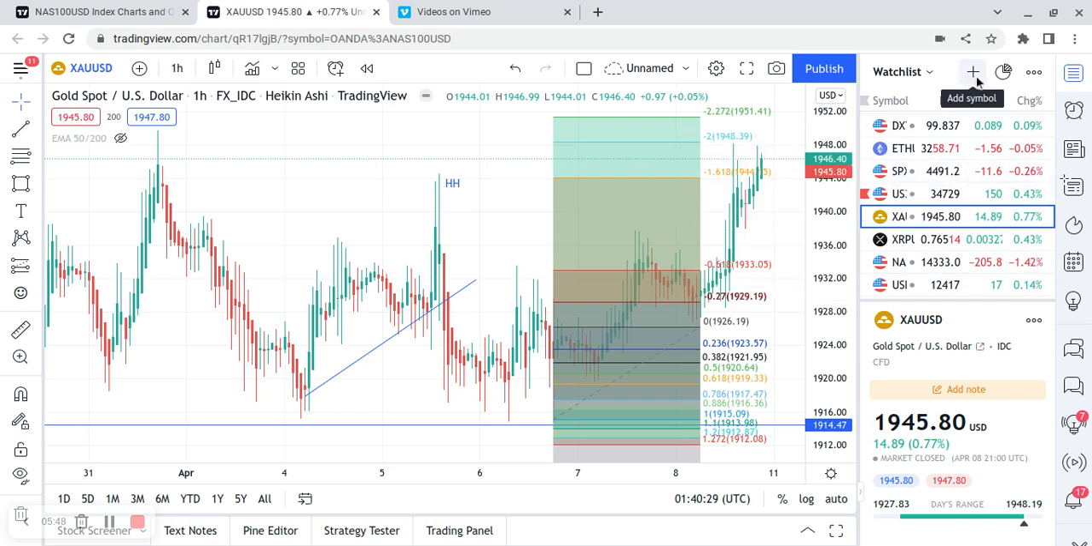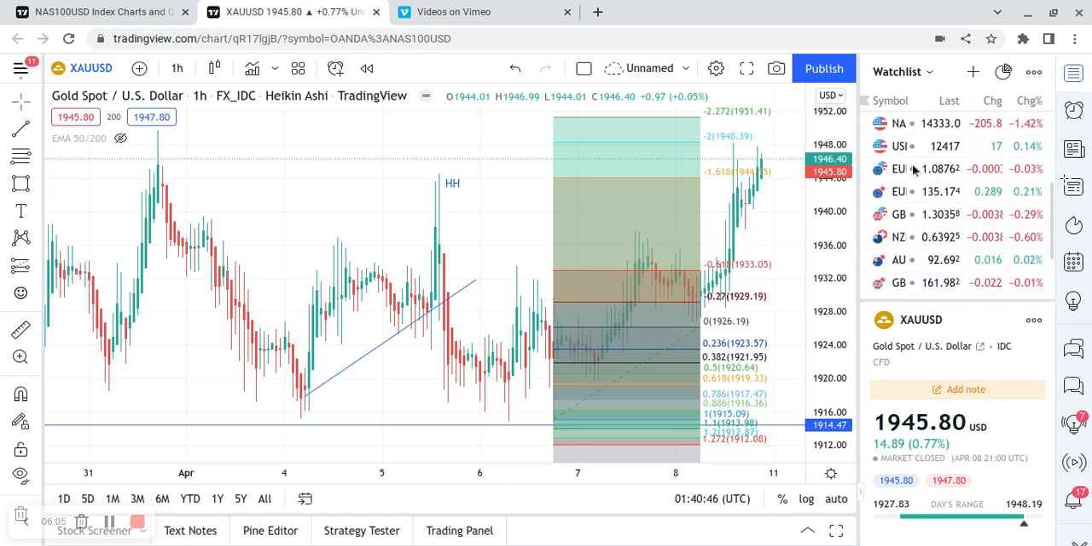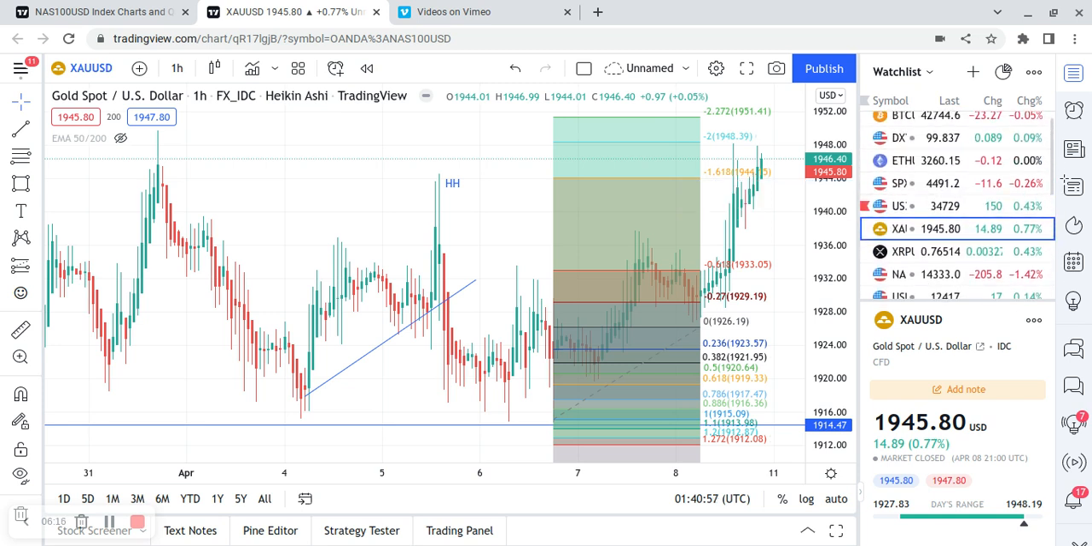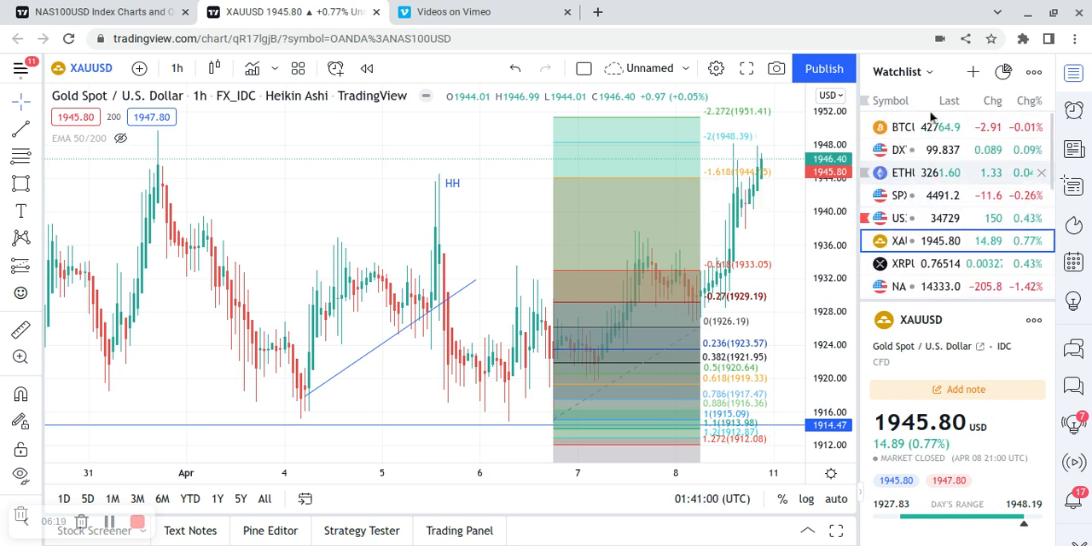Right over here, you have your watch list. These are all the pairs that you want to watch. Basically, the pairs that we will be going over mostly are US30, NAS100, gold, SPX, some cryptos: XRP, Bitcoin, Ethereum. But you can also do some Forex pairs if you like to trade Forex, and we will go over some of those pairs as well. But basically, this is where you would have your watch list on this side.